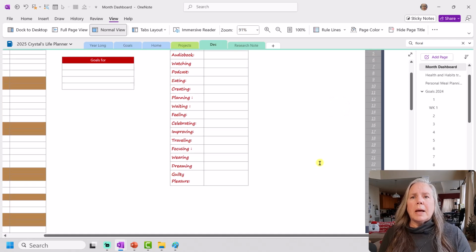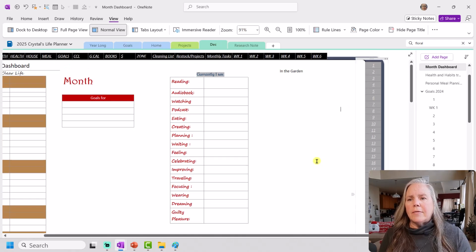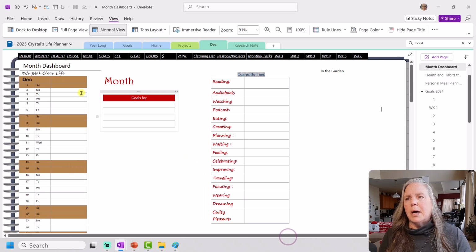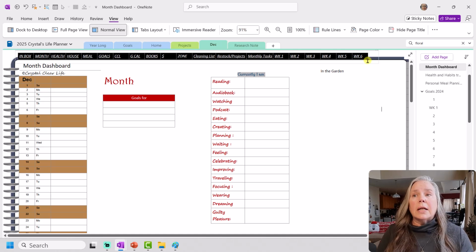So now I have all of my links here for my daily pages. I have all of my links across the top for my inbox, my health and habits, all that kind of stuff, all the way down to my weeks and all of that. And I still have room here if I wanted to add an additional link, okay? So let's say I did want to add a link. I can show you how to do that. Let's see, what might I want to add a link to? I already have my books, I have my Google Calendar, I have my Crystal Clear Life. Maybe I want to add a link to my stickers. I don't know. I'm going to create a new sticker notebook this year.